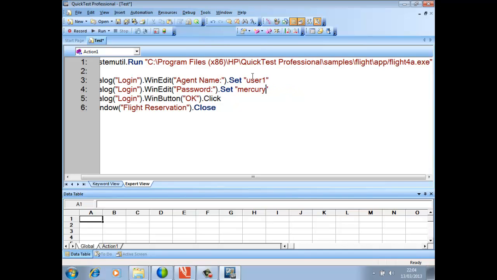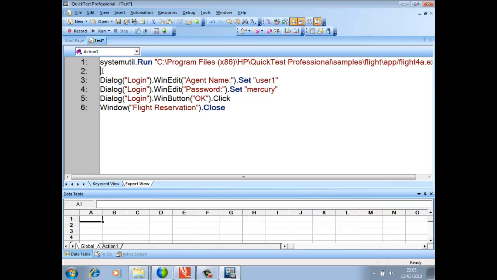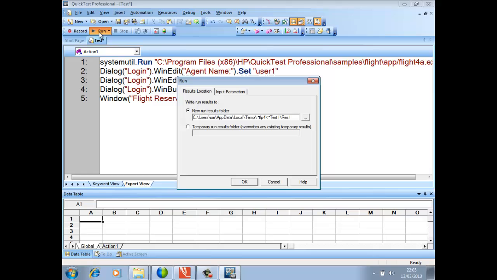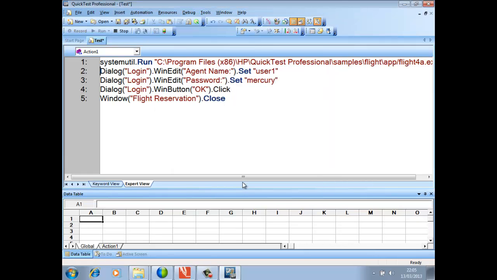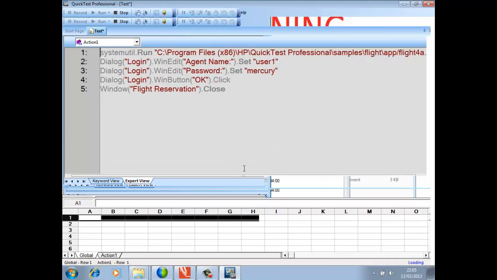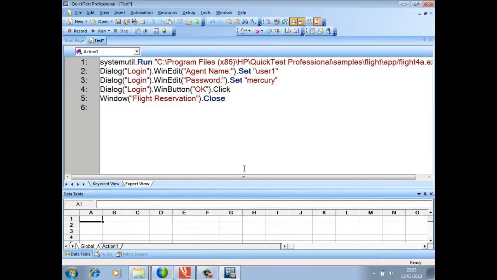So I'm saying that you log in. The first line of the code is saying that you open the flight application, then give the agent name called user1, then give the password Mercury, click on the OK button, and once the flight reservation window opens, close it. Okay, with one single test data, how it is working, let's run the program and check. Click on OK. You will see that with one single test data, your program is launching, and finally it's closing also. Things are happening very quickly.